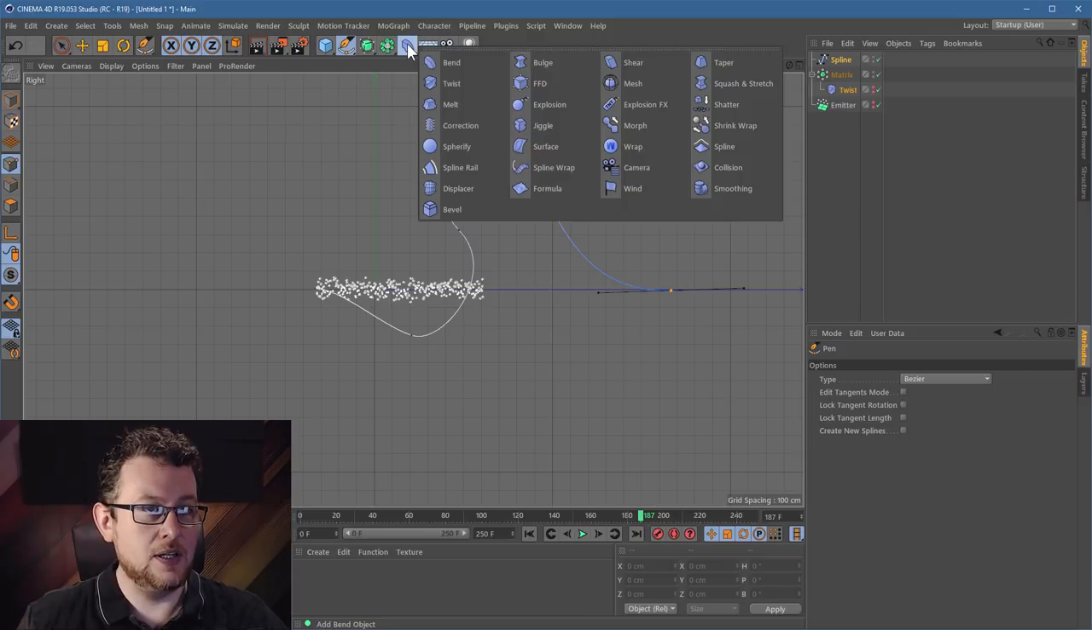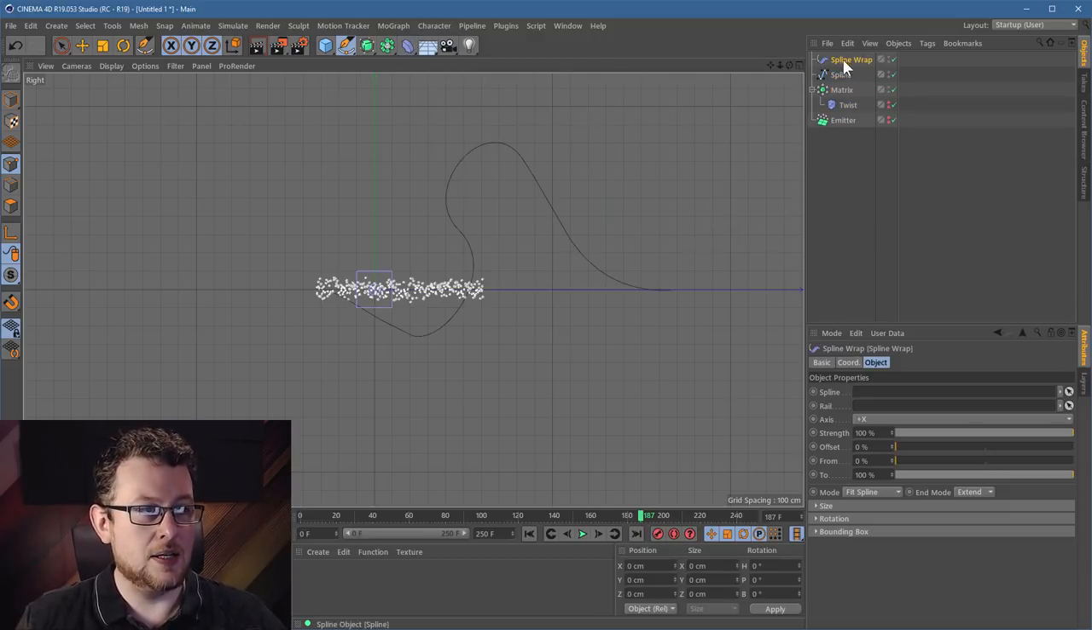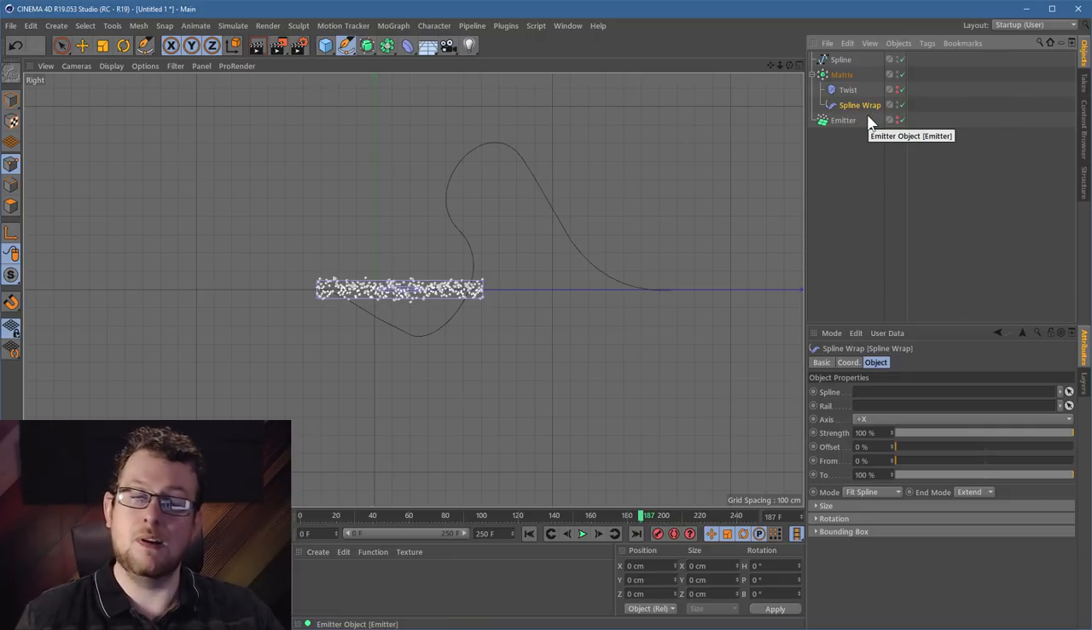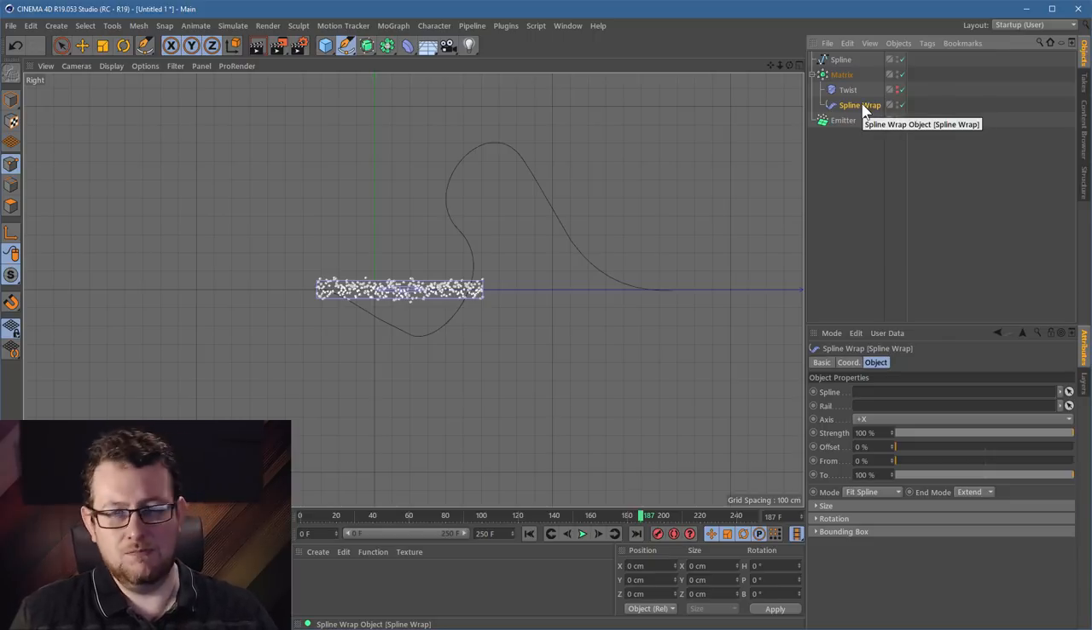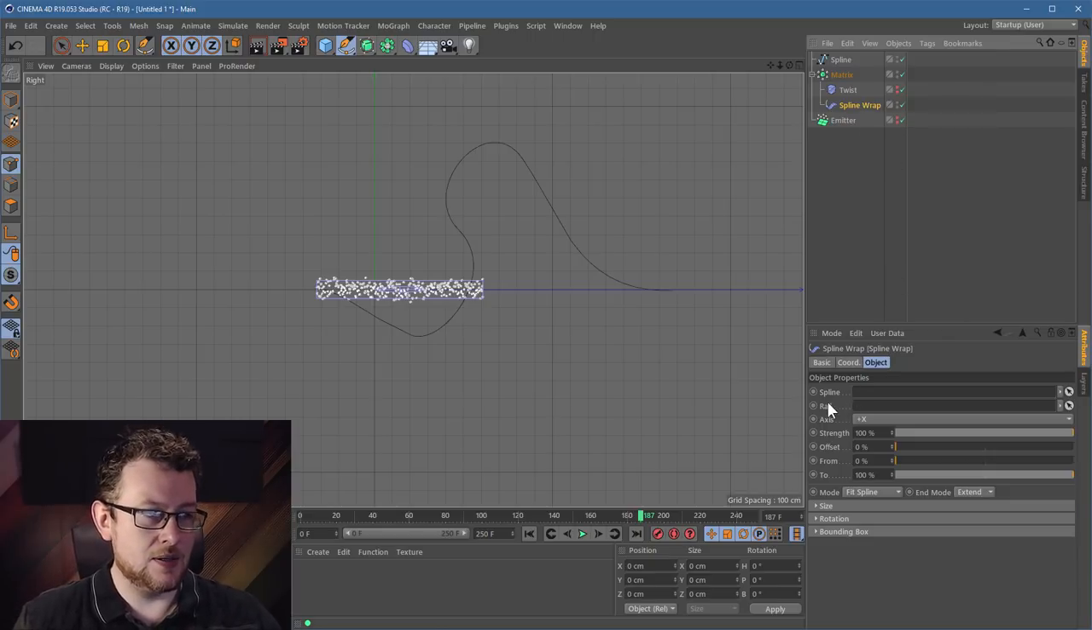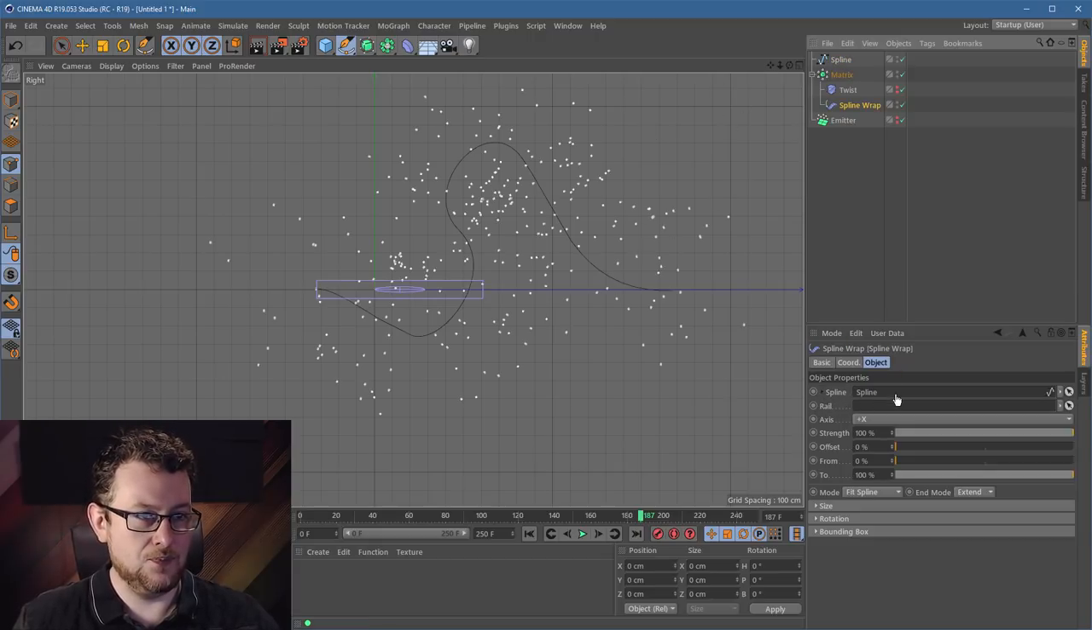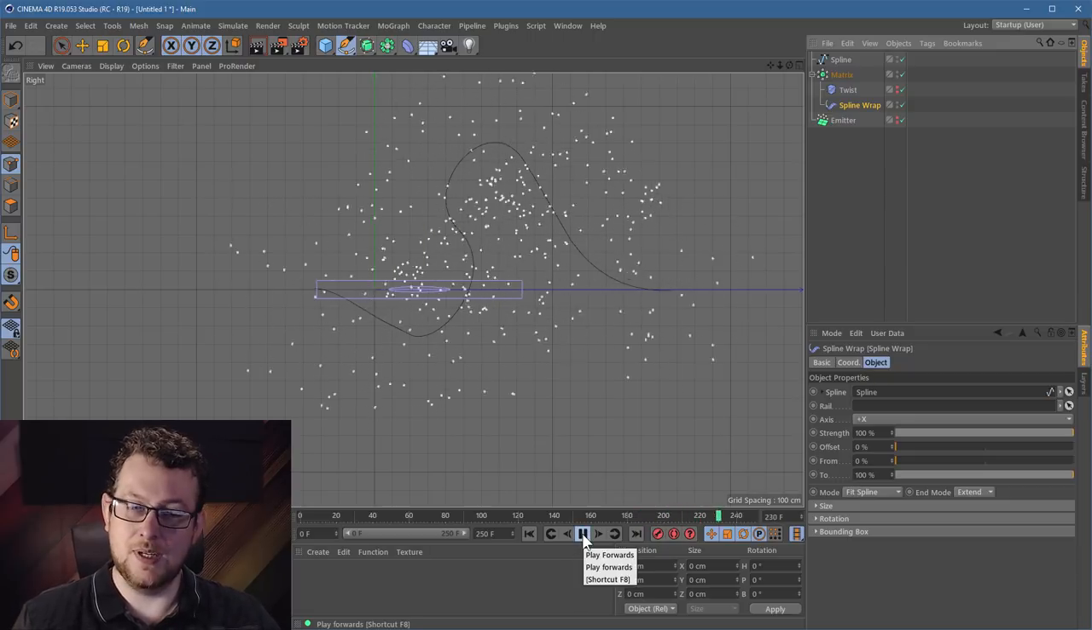So if I choose my spline wrap and I tell it to deform the twisted matrix. So they're going to get twisted and then they're going to follow this spline. So if you've never used a spline wrap before, what you do with this is you need to tell Cinema which spline they should follow because, well, you might have a lot of splines. So spline, let's just drop this spline object into that box. You can see it goes completely wrong. If I hit play here, we just have this giant mess.